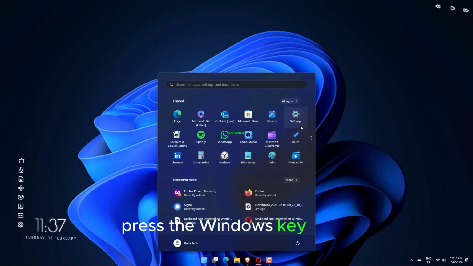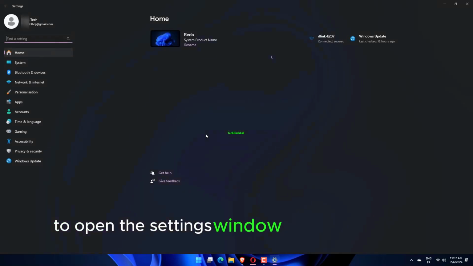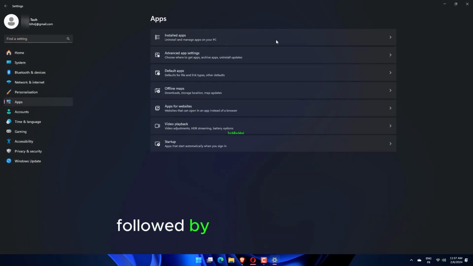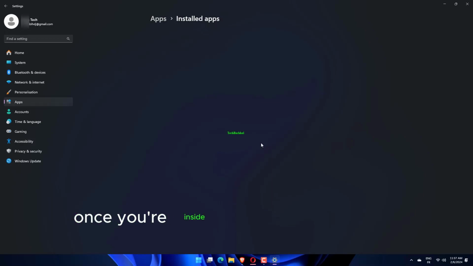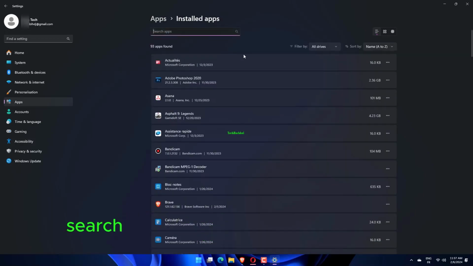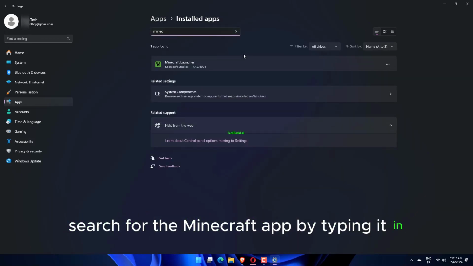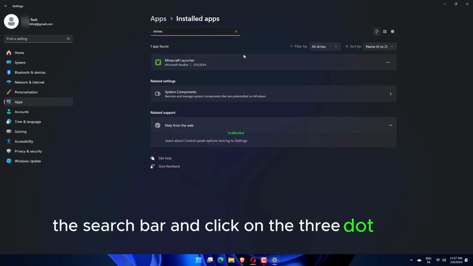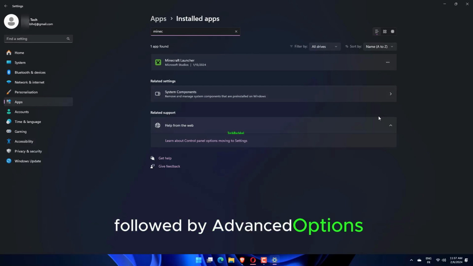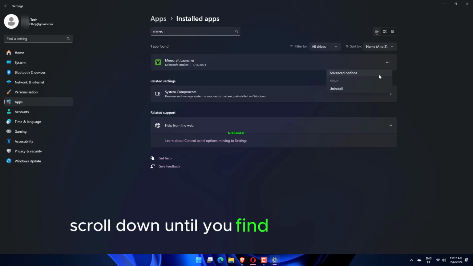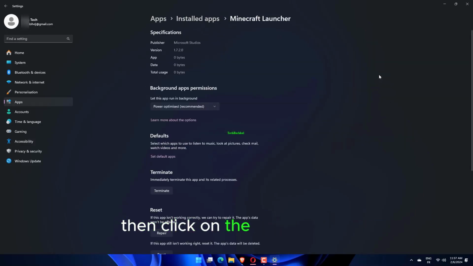Press the Windows key + I to open the Settings window and click on Apps, followed by Apps and Features. Once you're inside the Apps and Features window, search for the Minecraft app by typing it in the search bar and click on the three-dot menu, followed by Advanced Options. Scroll down until you find the Reset section, then click on the Reset button.